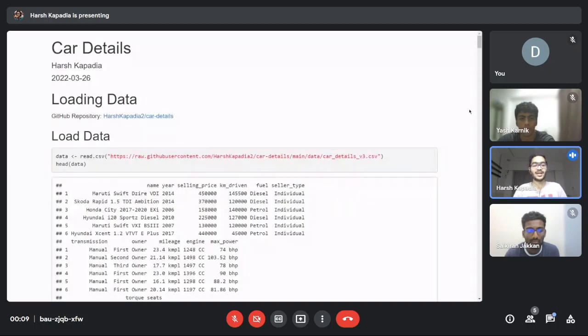Hey everyone, our project is exploratory data analysis and prediction of car details. What we are trying to do is see how parameters related to a car, such as the year in which it was sold, its selling price, the kilometers it was driven, the type of fuel it has, whether it was sold by an individual or a dealer, its transmission type, and all these parameters affect each other. That is what we are trying to visualize and predict.